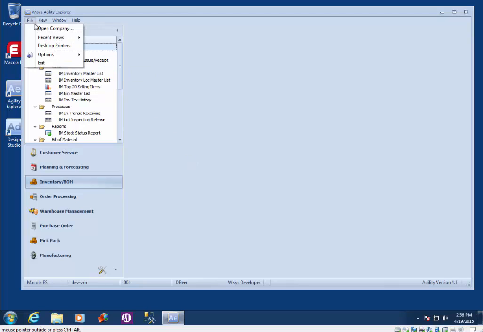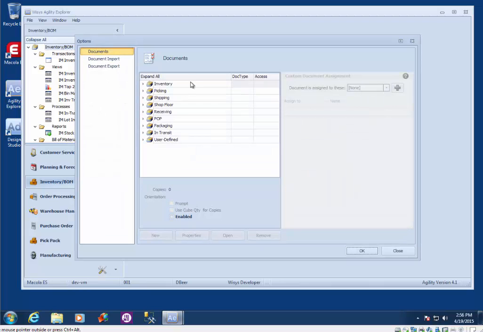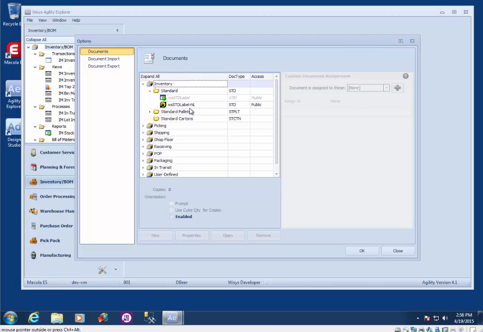You're first going to want to go to File, Options, Documents, Inventory, Standard, and make sure that you have an inventory label defined here. And if you do not, you could use our document import feature and import the standard documents that we distribute with WiSys. But it's important that the label be defined in document management first, because Form Studio reads the parameters that are defined on the label so that you can set those in the form.